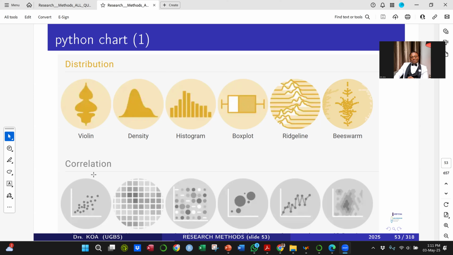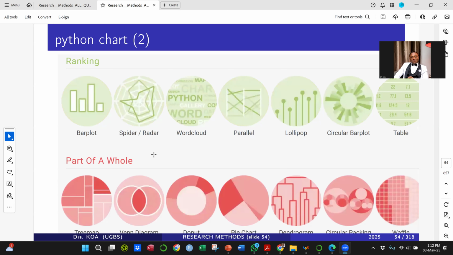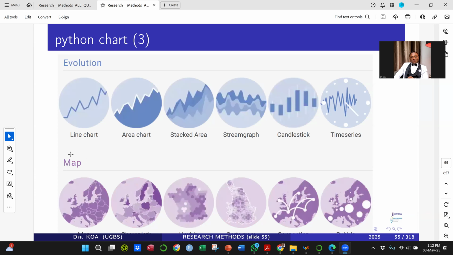Then you will also look at correlations. There are several graphs that can handle correlations, and we'll look at quite a number of them today. And then there are graphs that look at bar rankings. We shall look at some of these rankings. Part of a whole, we are not looking at any one of them for this purpose. There are graphs that look at evolution. We'll look at them. And then those that look at the world map or city map. We will not look at any of that today.